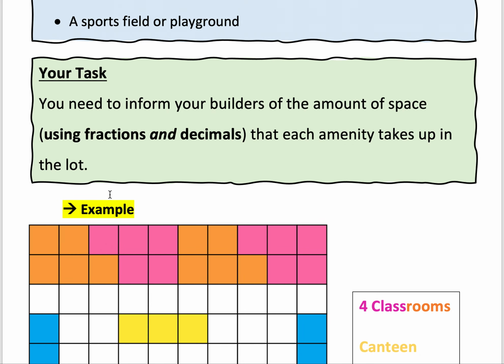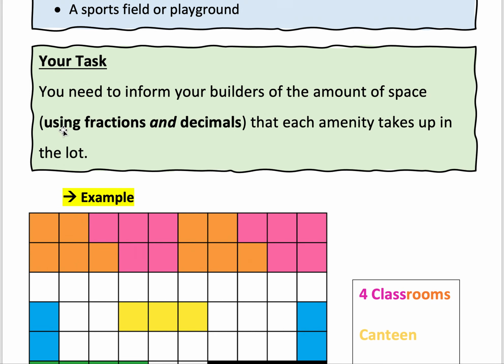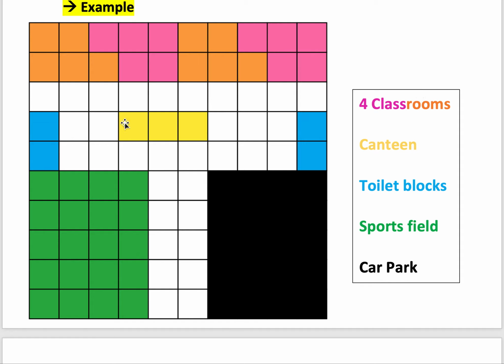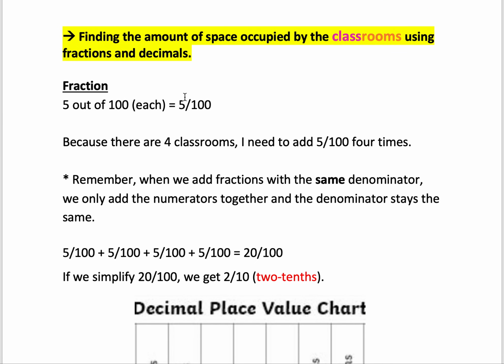So if we go into our example, we're going to now find the fractions and decimals for the 4 classrooms, which are up here. And as you can see, each of these classrooms takes up 1, 2, 3, 4, 5 spaces. So it takes up 5 out of 100 spaces because there are 100 spaces altogether, and each classroom takes up 5. So that's what we've got here. 5 out of 100 each for each classroom equals 5 over 100 or 5 hundredths.